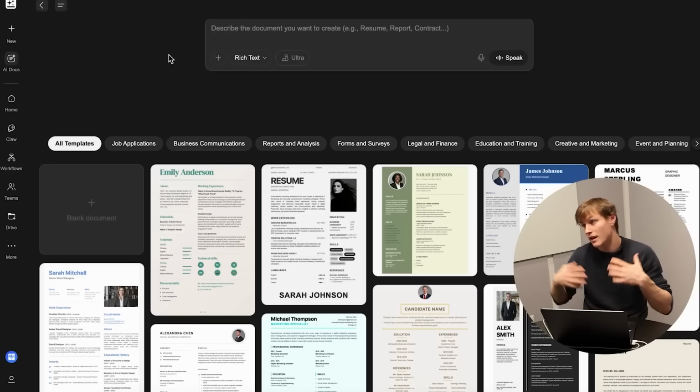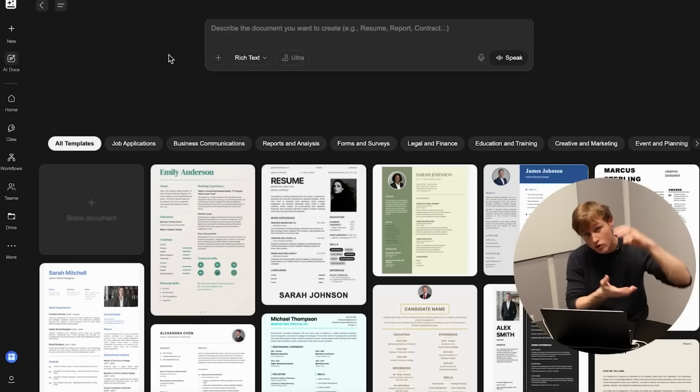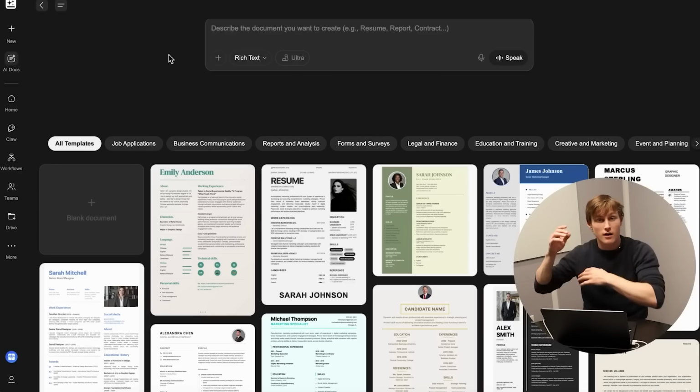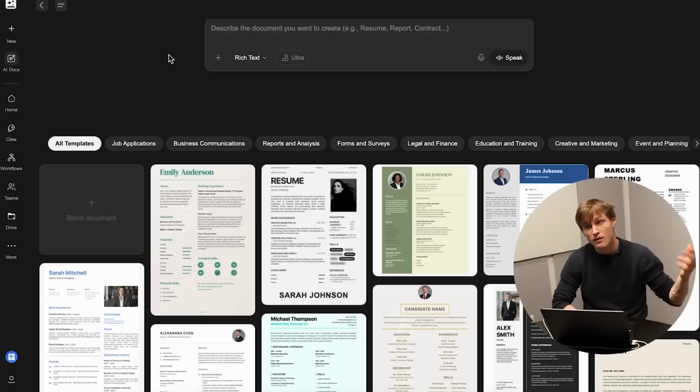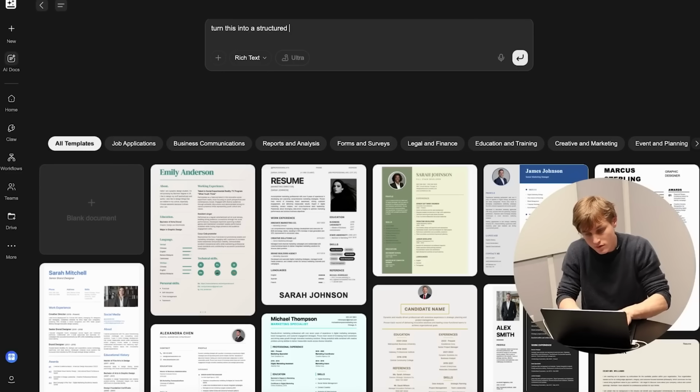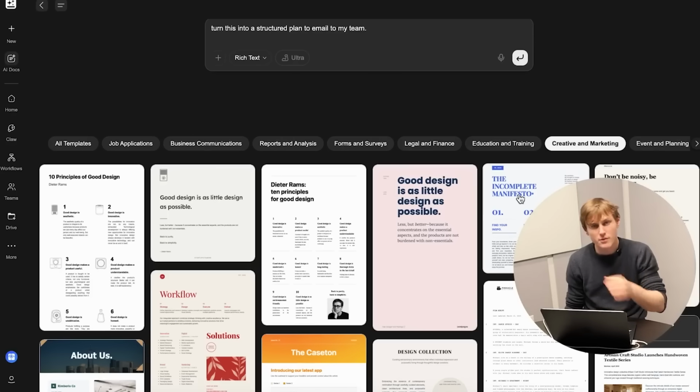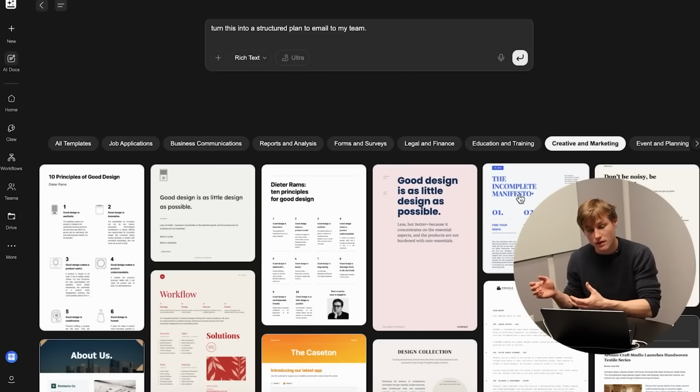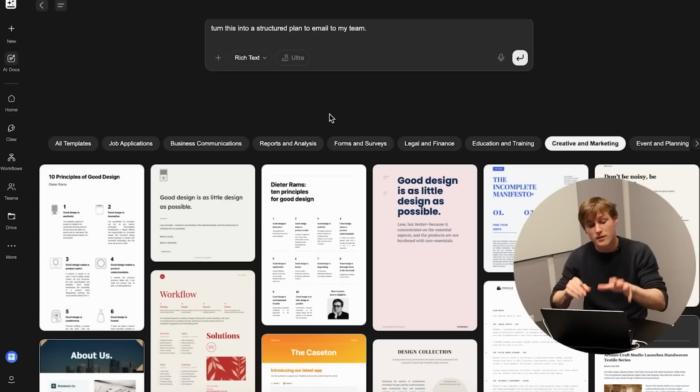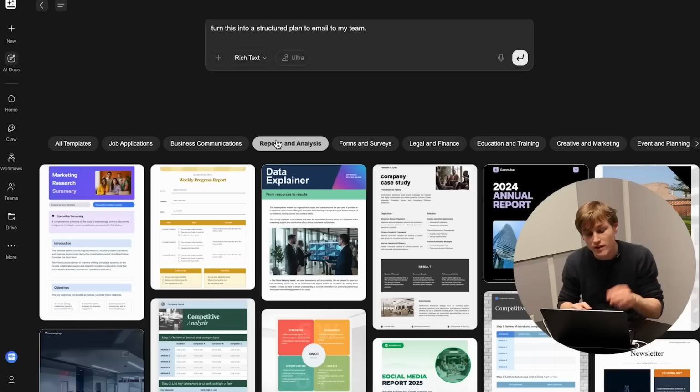Like let's say you got a meeting or you have meeting notes and you want to turn those meeting notes into a document to send to your team. Previously, that would be 20 minutes of doing it manually. Now I would just take that list of notes, I would paste it into here and then say, turn this into a structured plan to email to my team. This one is pretty intuitive, and most of you are probably familiar with something like ChatGPT or Claude to just create text. So this is basically a way of doing that with better visual design for all of these documents.